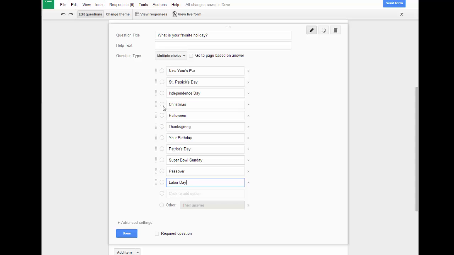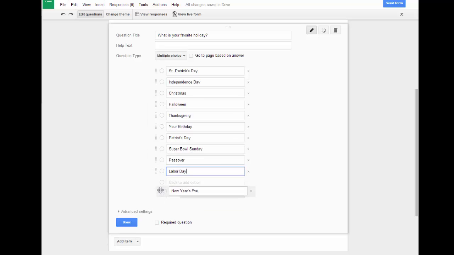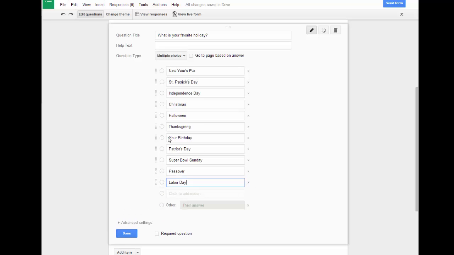Now, I might like to put things in chronological order, and this is going to be kind of a guess here. Okay, so I have my multiple choices arranged in the order that I want them, and I can go ahead and make that be a required question.